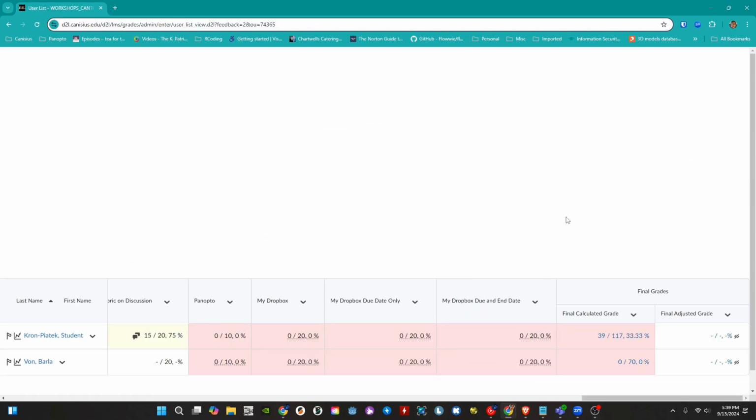Let's take a look at the student grade preview. Click on the drop-down to the right of any student's name in the gradebook. Then select Preview.